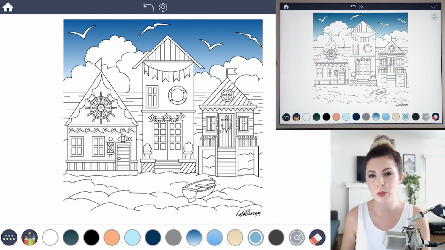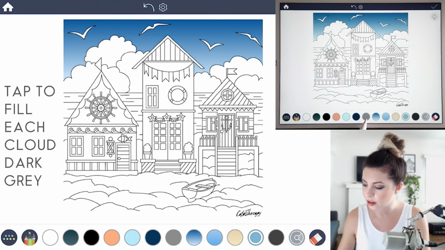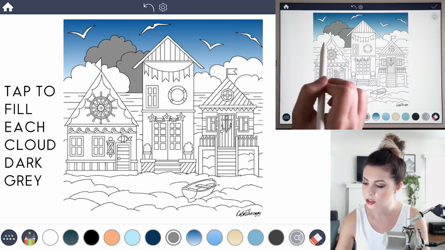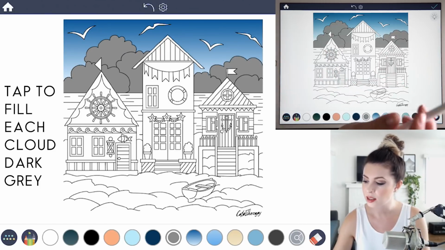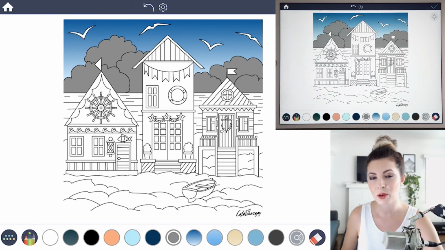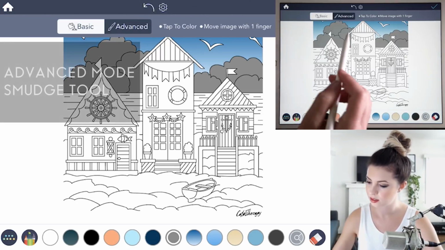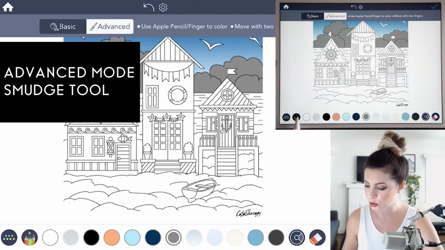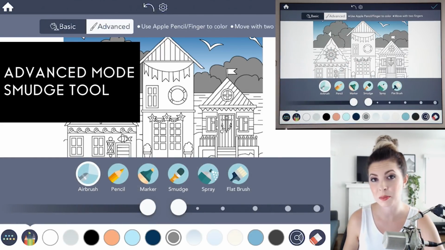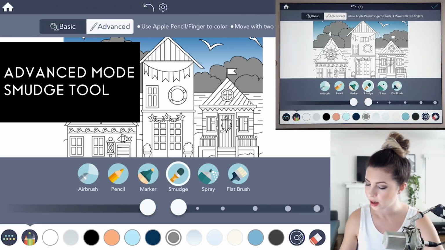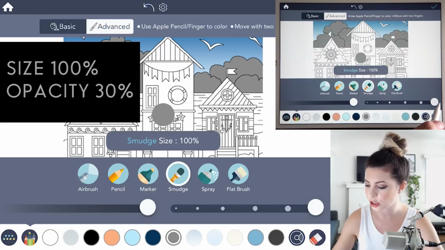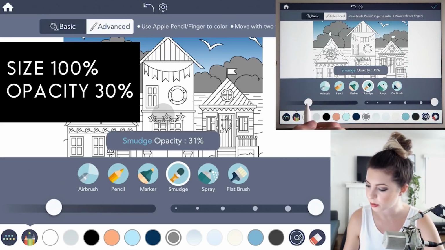To create clouds, you want to start with a basic foundation. So I'm going to choose this dark gray color. Just tap to fill each cloud with that dark gray, and that's going to be my base color. Now let's set the mode to Advanced and open up the toolbox. We're going to select the smudge tool. And right now we're going to have the size be all the way up to 100, but I want the opacity to be pretty low, probably about 30%.